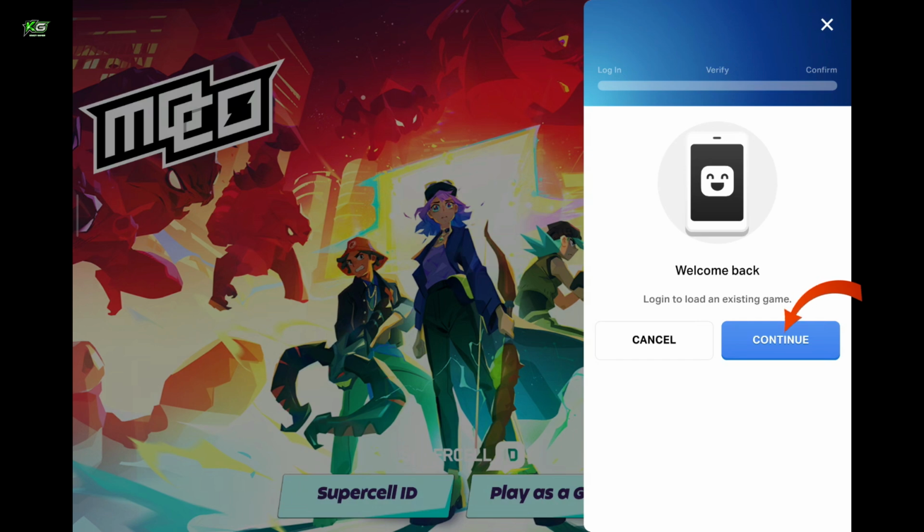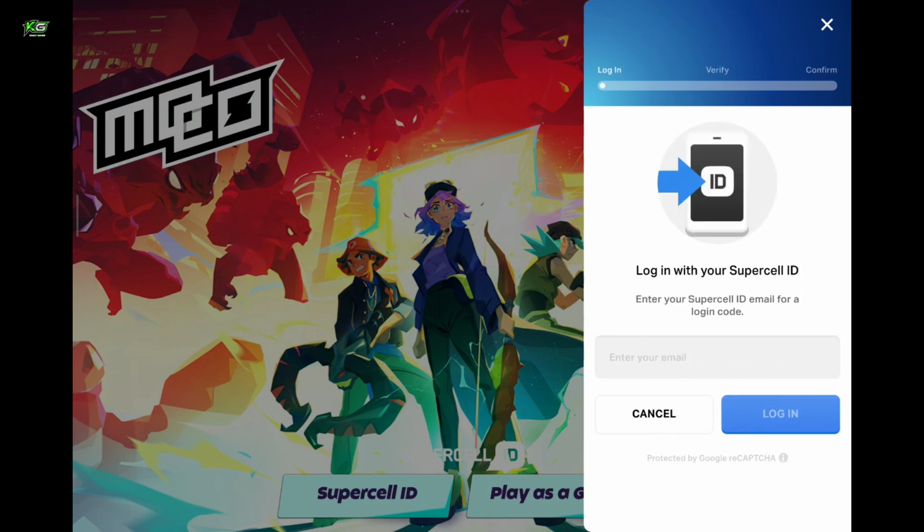Now click on Continue. Enter the email address associated with your Supercell ID in the text box. After typing your email, click on Login.